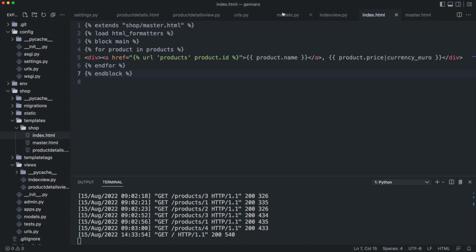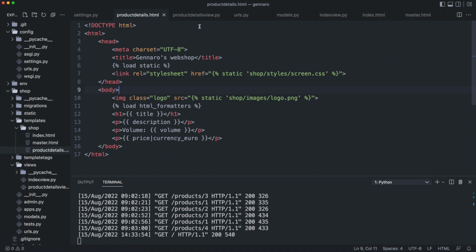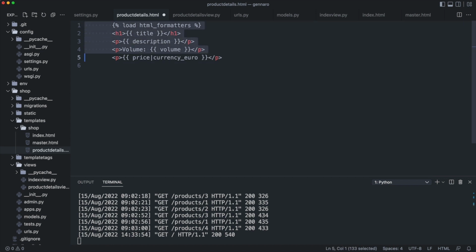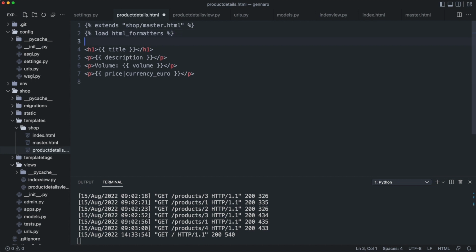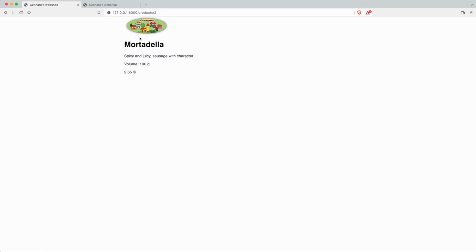It works. I extend the product details template from master. I strip the static code. I extend from master. And I check if everything works in the browser. Very nice. Both templates are now extended from master and the duplicate code is gone.